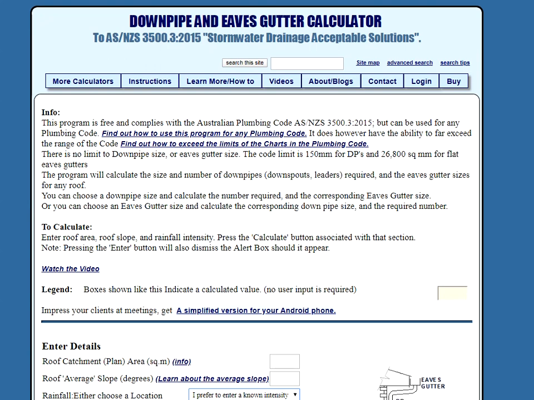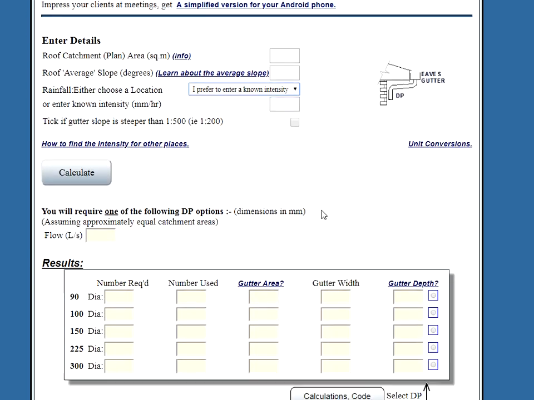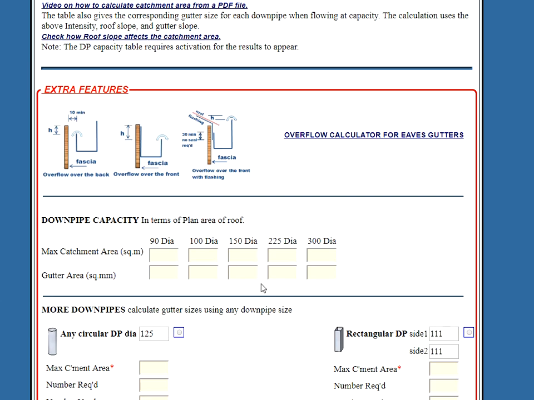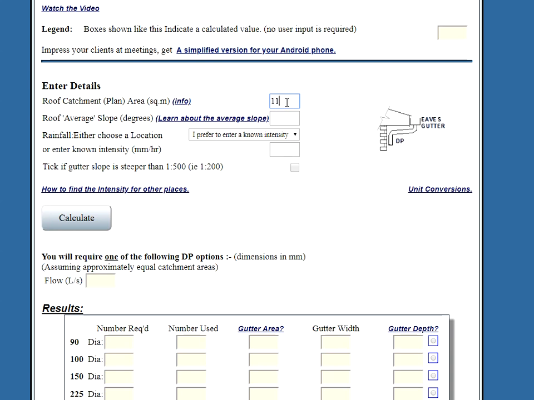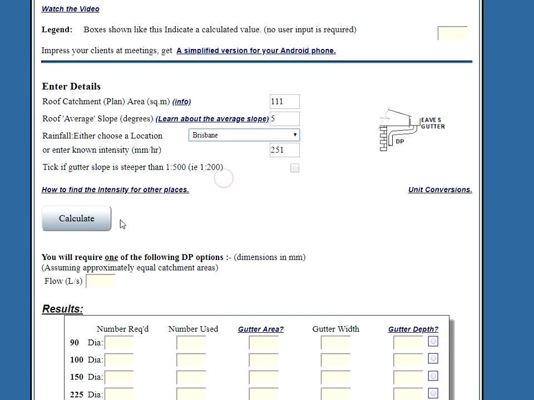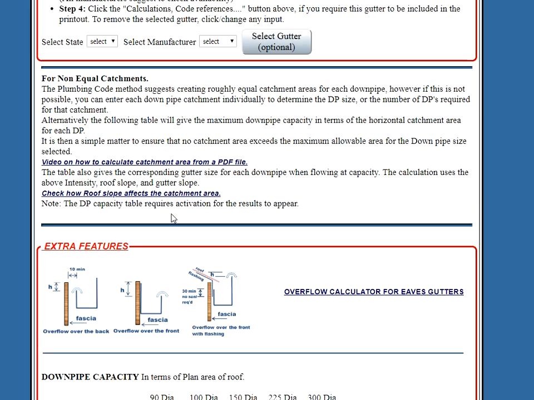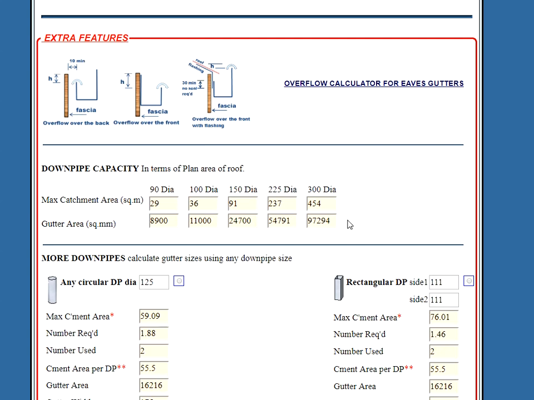So how do we calculate the maximum allowable catchment area for each size downpipe? Well, the answer appears in this table here. So now how do we do that? We can enter any area we like in there. It's a huge job. We don't know the roof area. We can't be bothered calculating it anyway. Any figure will do, but we need to put the correct slope. We need our location or our intensity, one or the other. Now we can see that this table has now been filled in. We can see, for instance, 100 diameter downpipe, the maximum allowable catchment area is 36 square metres.